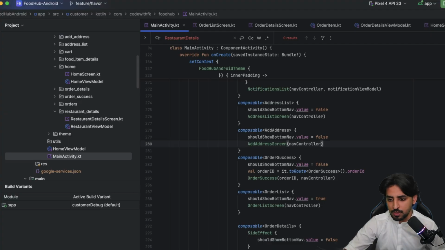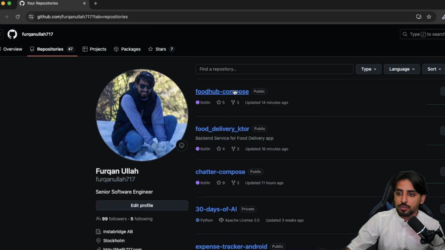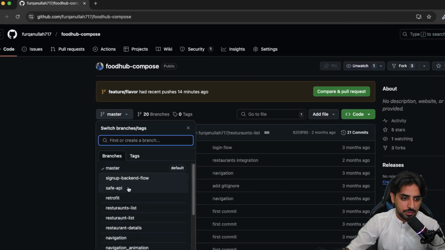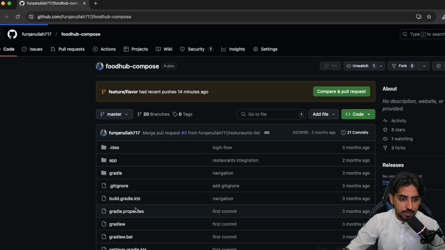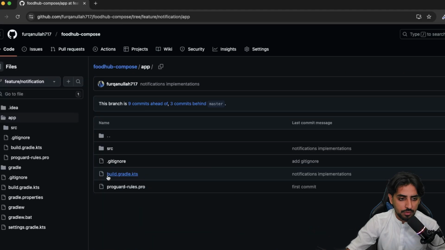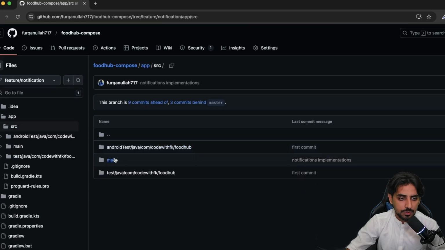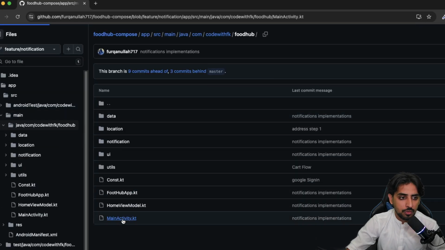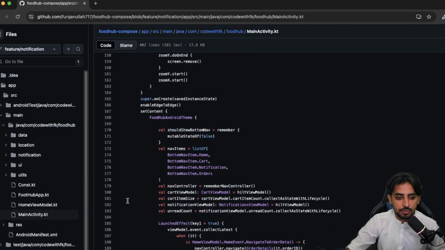So let me do one more thing. I'll go over here into my GitHub profile, and we'll get into this Food Hub Compose. From over here, let's select notification. So this is the notification. Once you get that, we'll go over here into the main, source, and main, and from over here, we need to look for that main activity, the previous version of our main activity.